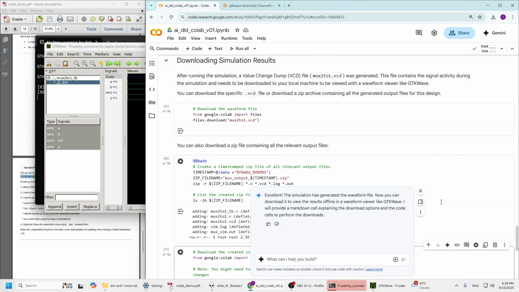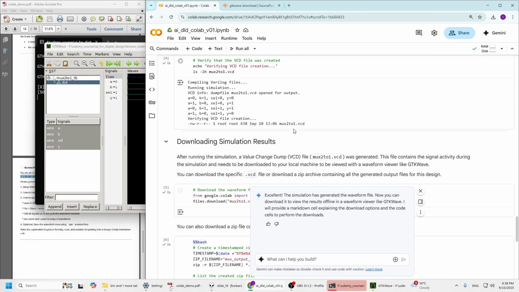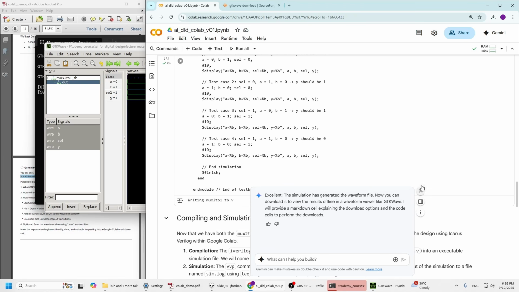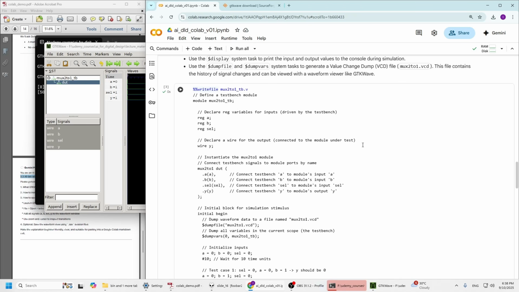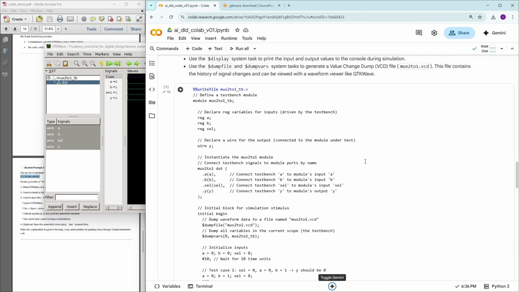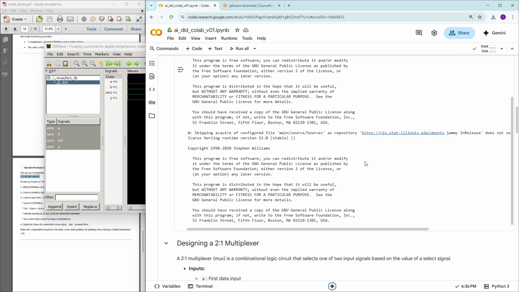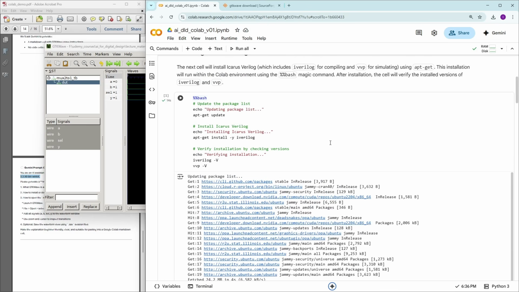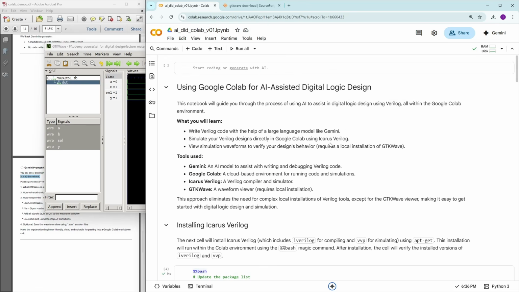Congratulations! You've just completed a full digital logic design workflow using AI and open source tools, all inside your browser. You saw how easy it is to generate Verilog code using Gemini, create test benches, simulate your designs in Google Colab using Icarus Verilog, and analyze the waveform using GTKWave. The best part? You didn't write a single line of code manually. You used plain English prompts and let the AI do the heavy lifting. This not only makes learning more accessible, but also saves you hours of time.